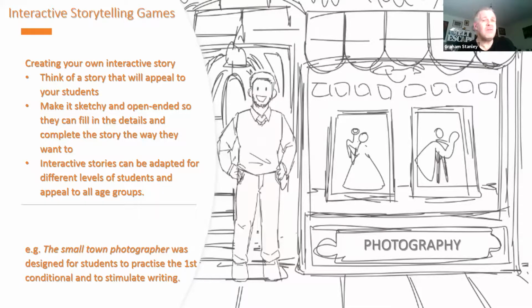If you want to create your own interactive story, here's some guidelines. I think you need to think of a story that will appeal to your students in particular. Make it sketchy and open-ended, so you can fill in the details and complete the story the way that they want to. You punctuate the story as you go along with questions to ask the students. Now, a lot of those questions, the answers are not particularly interesting. They're not going to affect the outcome of the story. They're just little details. So the name, the place.